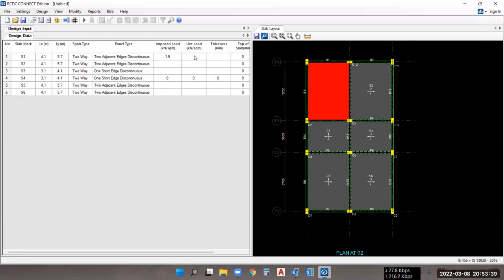So let's say 1.5 kN/m². That is the super dead load, and the live load we are going to take for every slab is 3 kN/m². So I will just copy this load, and the same load I will apply on all the slabs. For every particular slab, let's say for this S1, S2 slab, I'll take the thickness as 150 mm. Then for S3 and S4, I'll take 125 mm. And for S5 and S6, I'll take 150 mm.